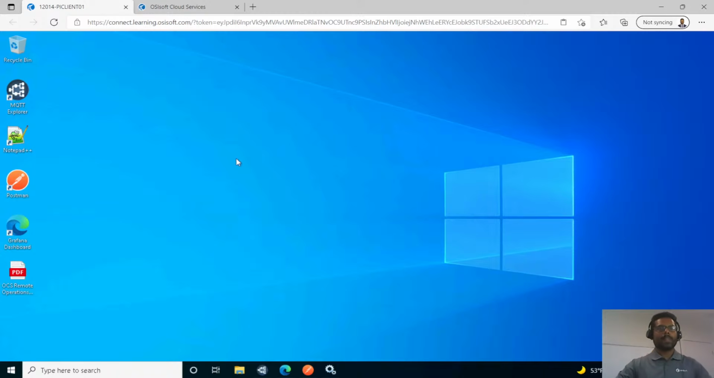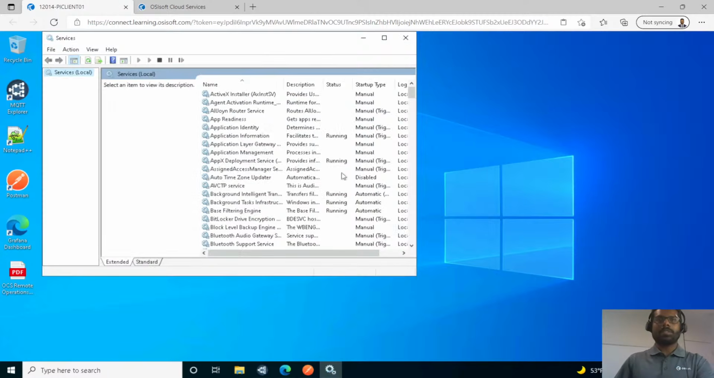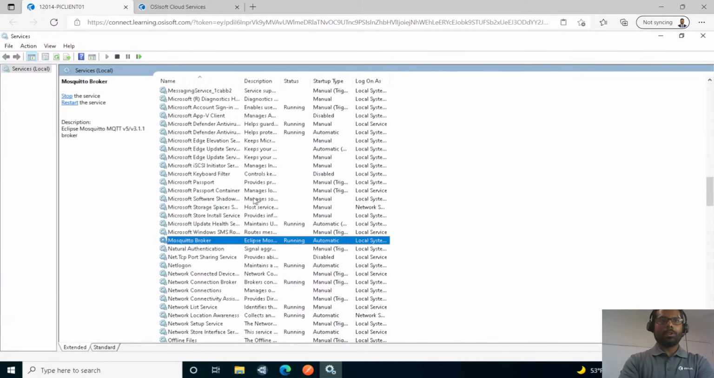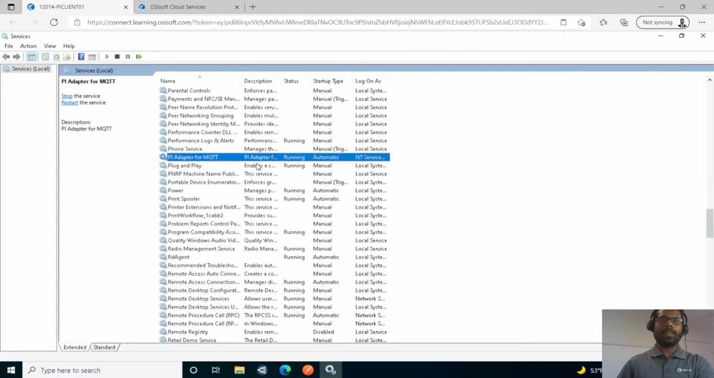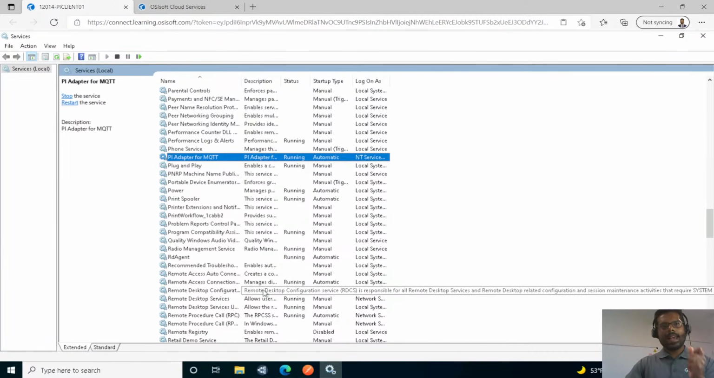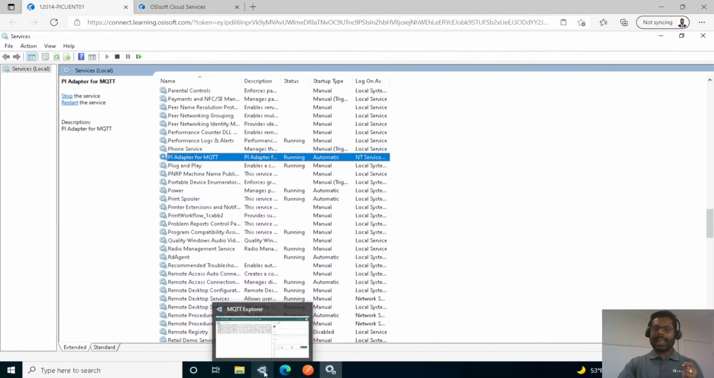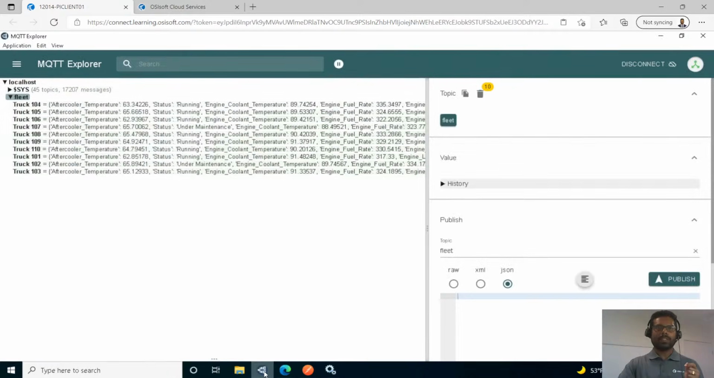So for this, I'm getting into my virtual machine, which has a bunch of services, including the Mosquitto MQTT broker installed, as you can see, and I've also got the PI Adapter for MQTT installed. Now, as I said before, there are about 10 mining trucks, and each truck has about 10 different streams, and there is a simulated application running in the background publishing those streams of data into the MQTT broker.